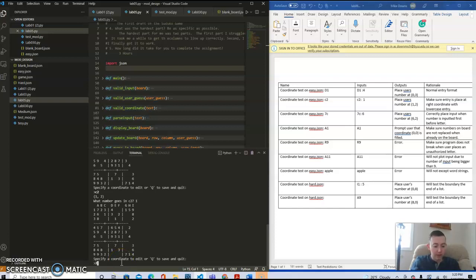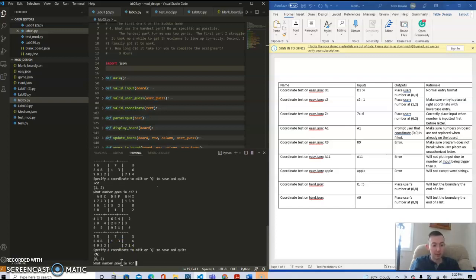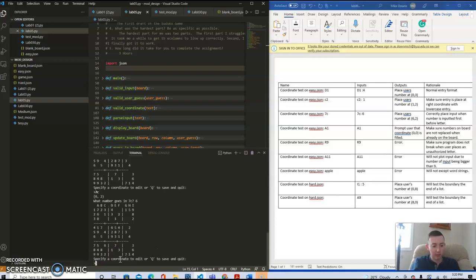Now let's do a 7C. So this one's testing if the number comes first. So if we put in a 6, and then if we look, that puts it in there. So that's good.